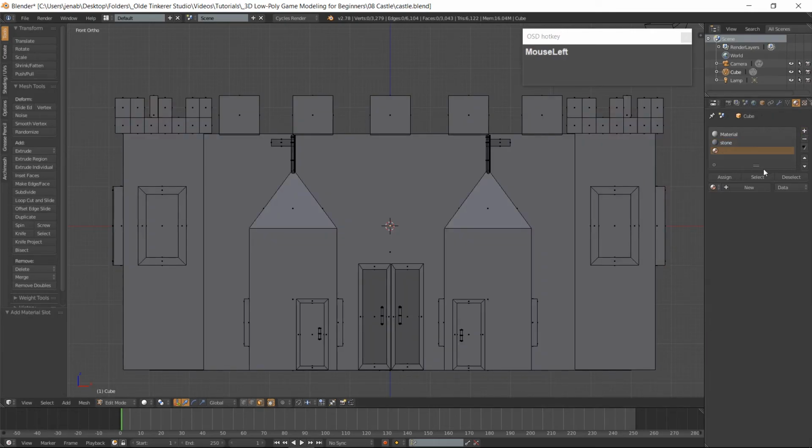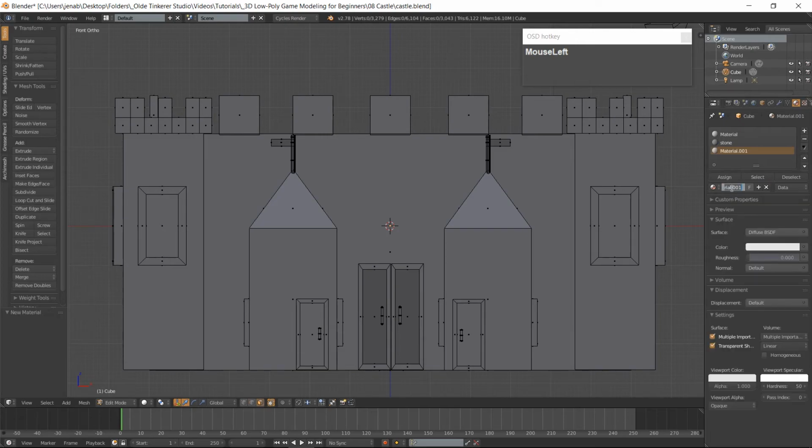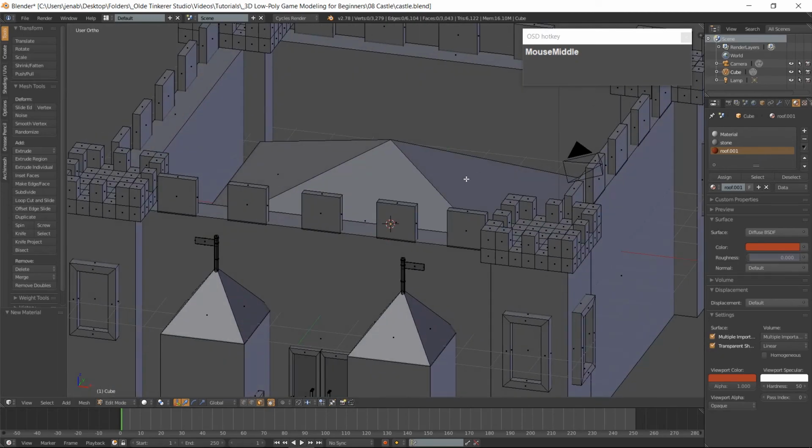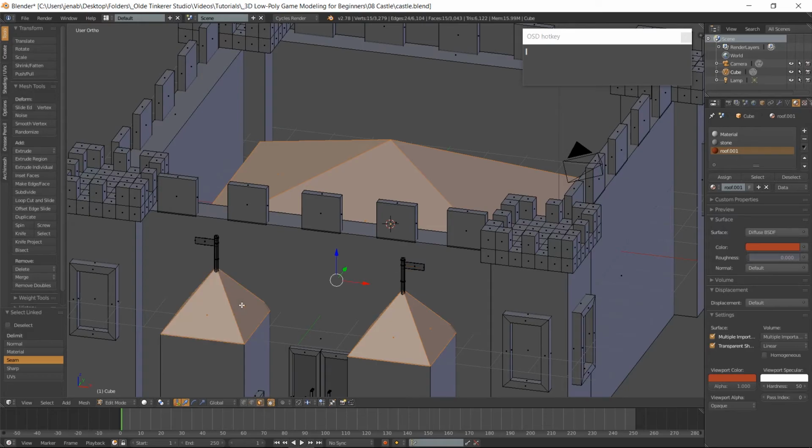Click on the plus button and the New button. Rename the material Roof and give it a kind of a burnt orange reddish color. I'm going to use the hex code of A83E29. Then select the roof of the castle and the 2 roofs of the guardhouse towers and assign the roof material.